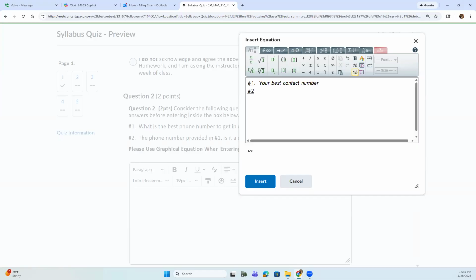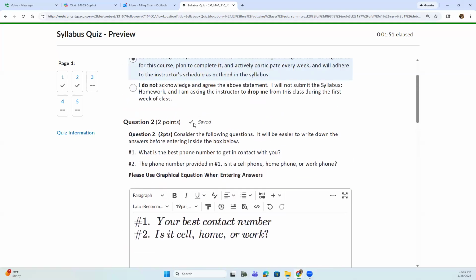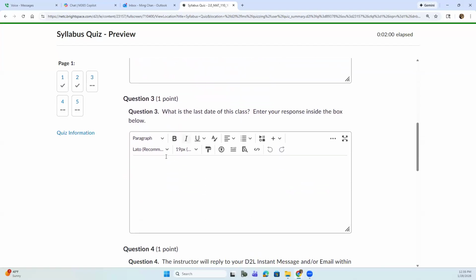So number 2, I press enter. Number 2, tell me the phone number you provided, is it a cell, home, or work number? Let me know which one is which. Click on insert. Voila. Every time you enter something inside this box, you will see a check mark. Check mark means your answer is saved. So if you cannot finish your homework in one sitting, you can simply exit out of the page and come back in. All right, question number 3. What is the last day of class? The last day of class is in May. It's actually a Sunday. Let's go ahead and write this down.